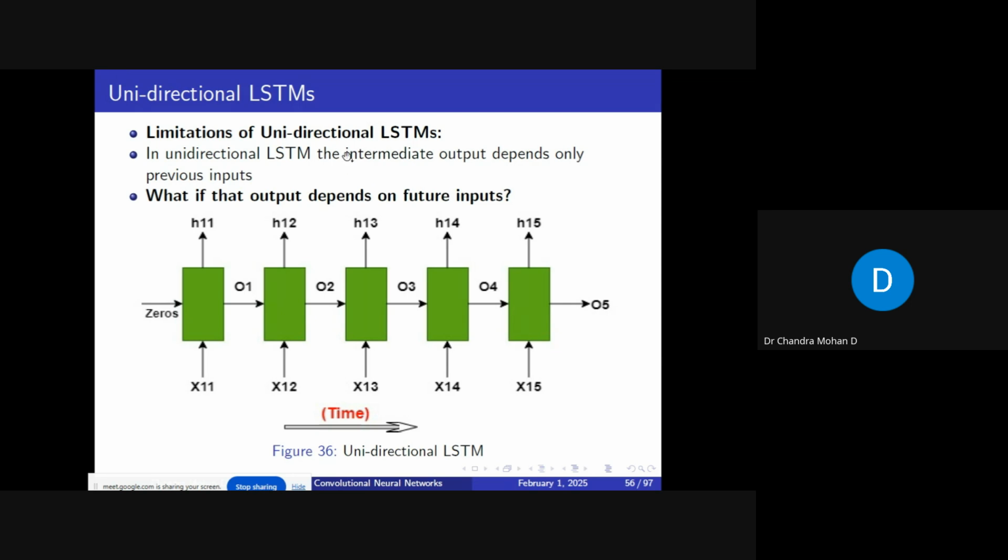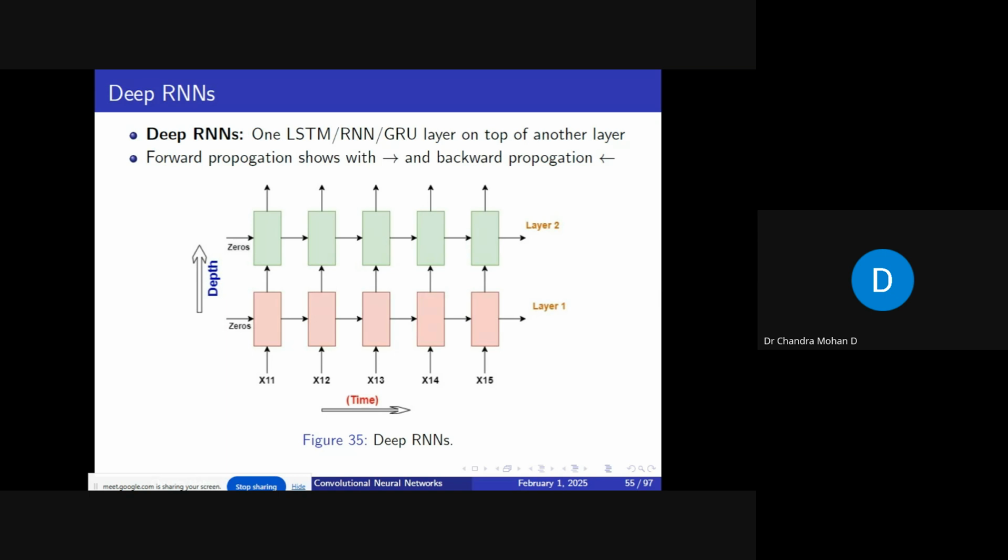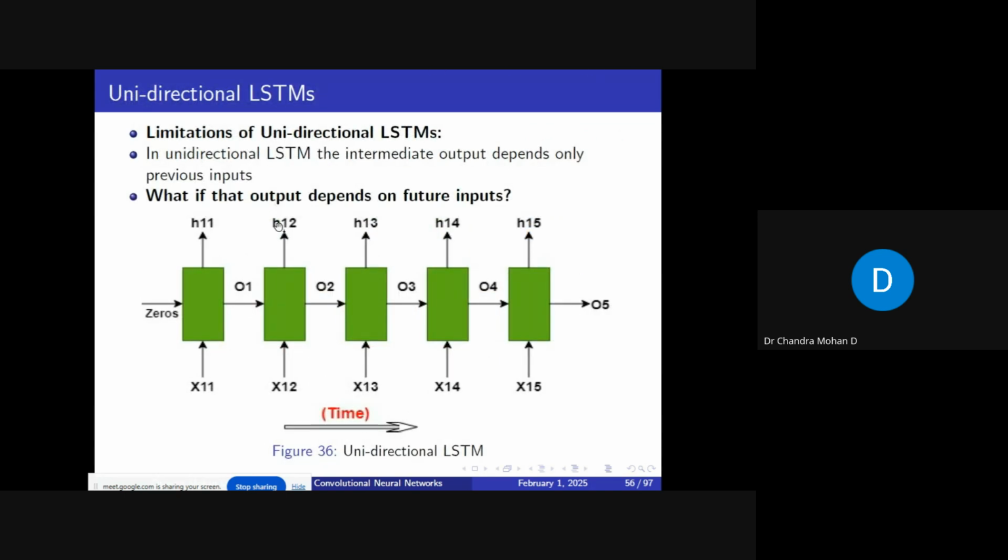Now, limitations of unidirectional LSTM. These are deep LSTMs: here we can put one LSTM, here the next LSTM, and so on. Whatever the first layer LSTM output generates goes as input to the next layer LSTM. But all these are unidirectional only. What are the limitations of unidirectional LSTM? The intermediate output depends only on previous inputs. But what if the output depends on future inputs? Sometimes outputs depend on future inputs also.